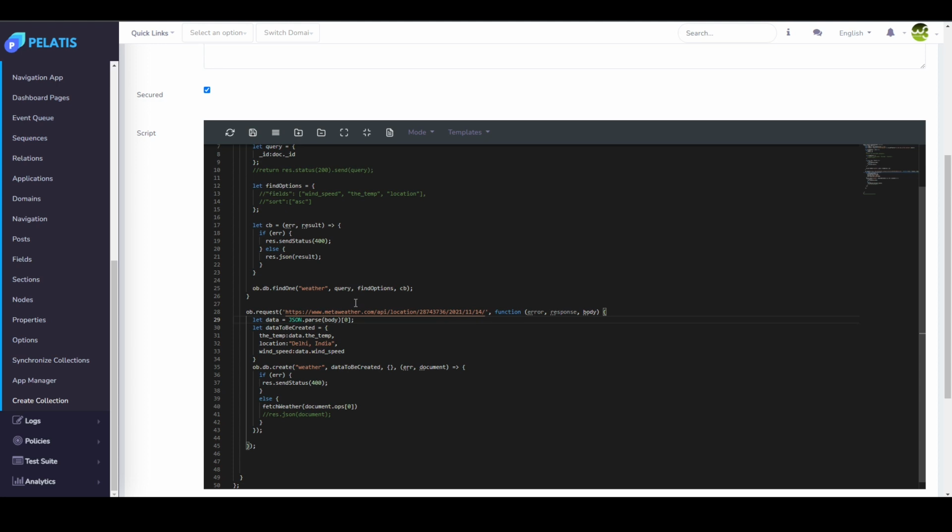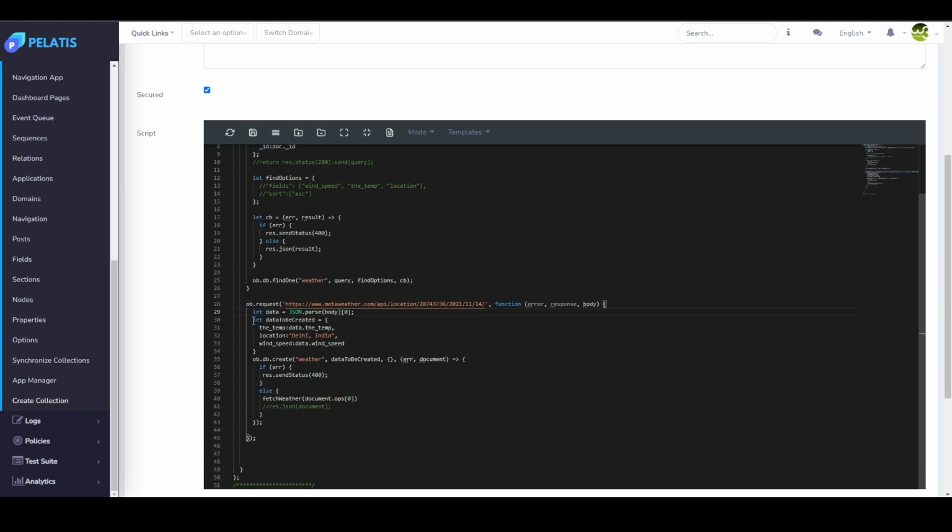Now what I'm going to do is assign the fields of this data that we have received into this data-to-be-created object. You can see over here the temperature, we are assigning data.temperature, and location Delhi, India. I have hard coded Delhi, India because I have also hard coded this ID for this location, right? And also this wind speed, data.windSpeed, I have assigned this value, and now I'm going to save this object into the collection, right?